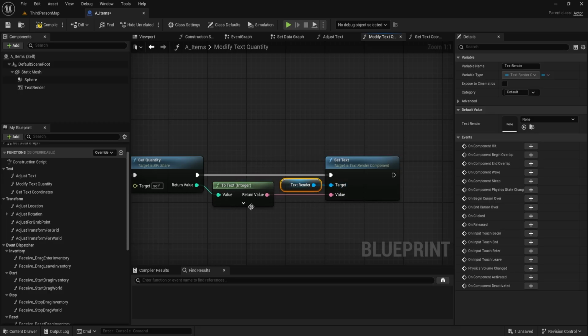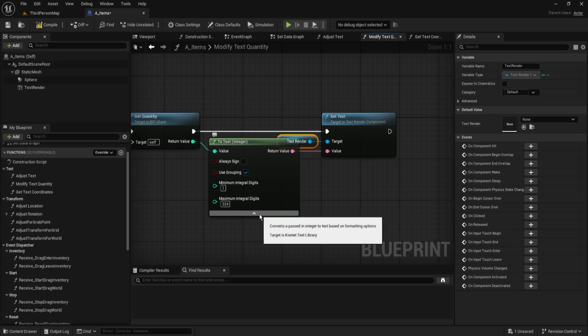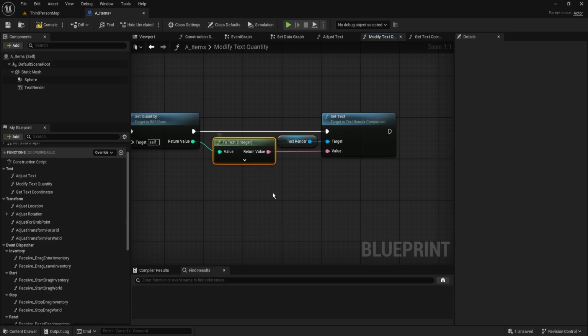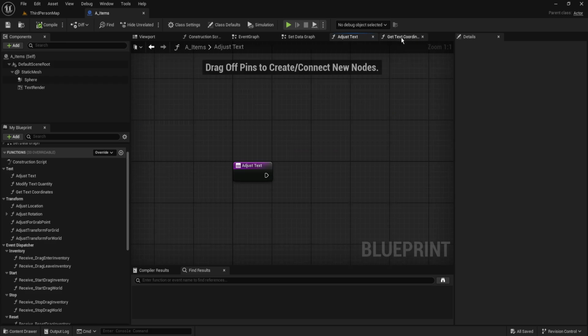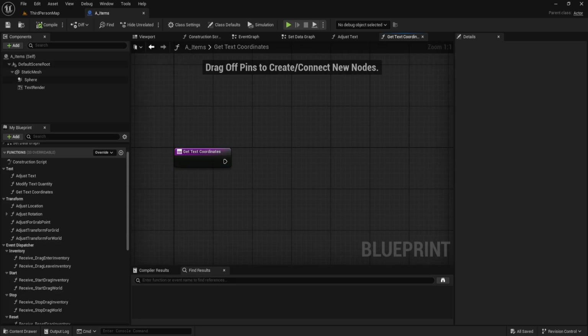And if you want to make some little adjustments here, this is the moment to do it. If you want to say there's a maximum or minimum of digits, then you can do it here. I think the default is just fine for our case because we shouldn't have more than 10. So it should be fine. There we go. So let's remove that. We're done. Get text coordinates is next.